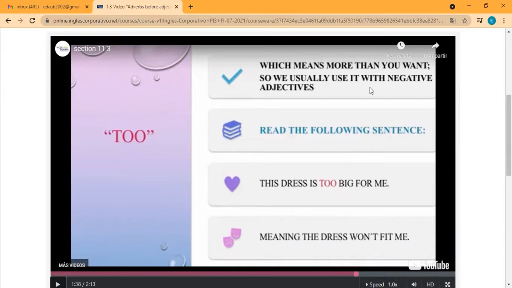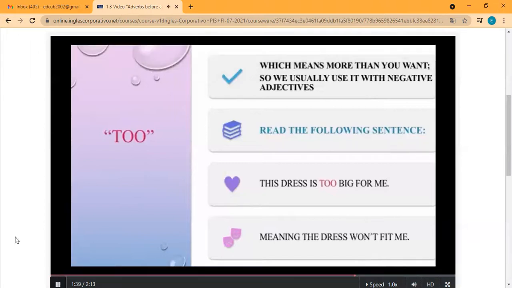If, for example, you do not say to your friend, oh, you are too funny, or you are too nice. This is negative. This means you are not funny. This means you're not nice. The word too is usually used for negative ideas. Following sentence: this dress is too big for me, meaning the dress won't fit me.